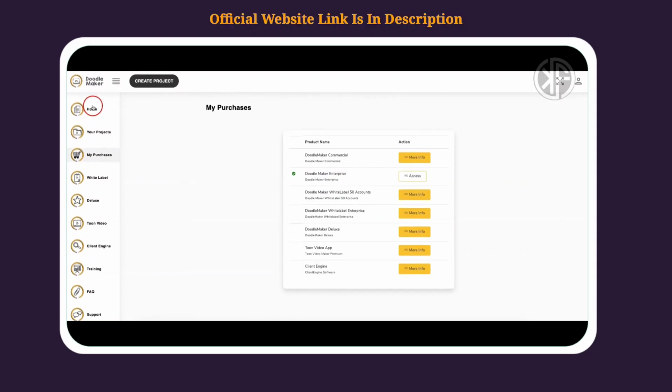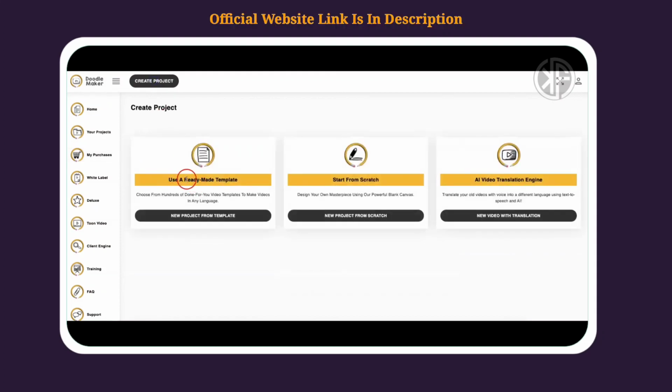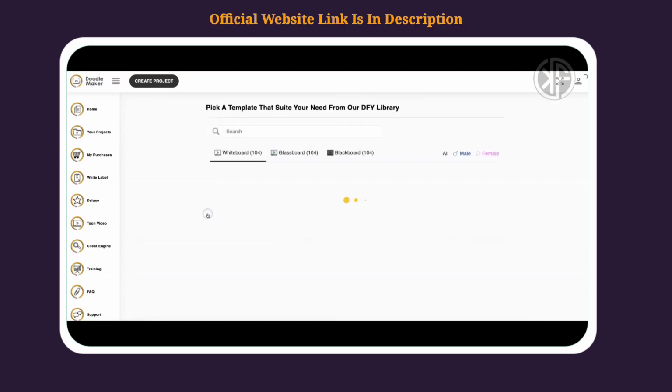Now, most of your time is going to be spent in the Create Project area. So this is where we're going to dive in right away, and you're going to see that you have 3 options. You can use a ready-made template, you can start from scratch, or you can use their AI video translation engine. I'm going to go through each one of these, okay? The easiest way to start is to go to their ready-made template.